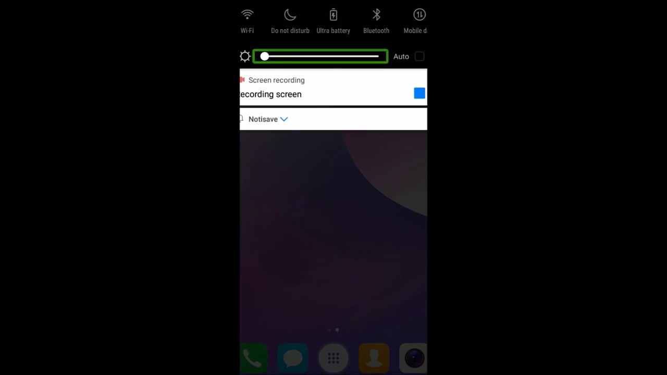Auto, tick box, not ticked. Auto means the device will automatically control the brightness level according to your situation, whether it is night or daylight, etc.